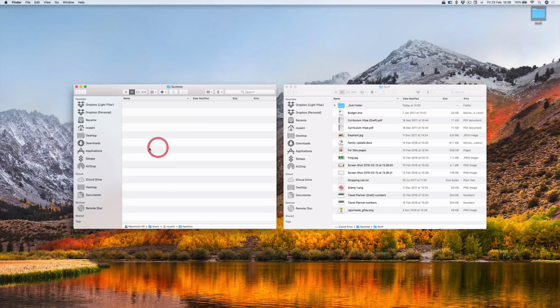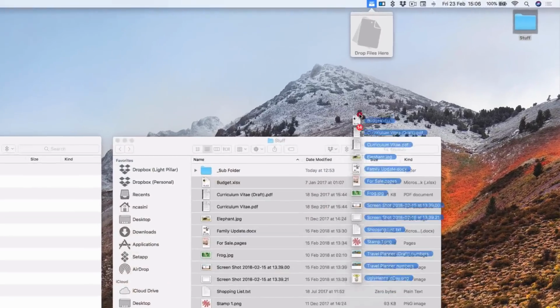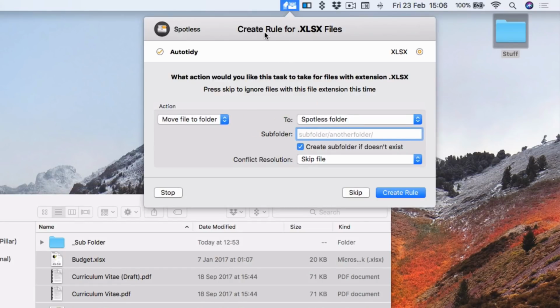So on the left, that's the destination, and on the right is the source. To get started, just take these files and start dragging them, and you'll see that the drop target appears. Drop them on the drop target, and now you'll see that Autotidy has kicked in. It's discovered a Microsoft Excel file and it's asking us what to do with it.